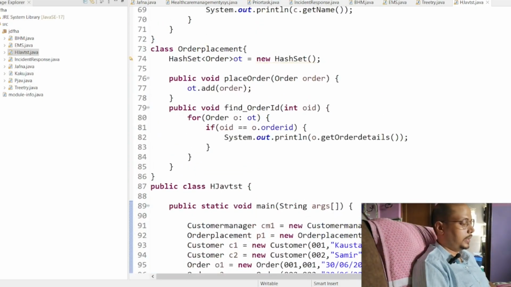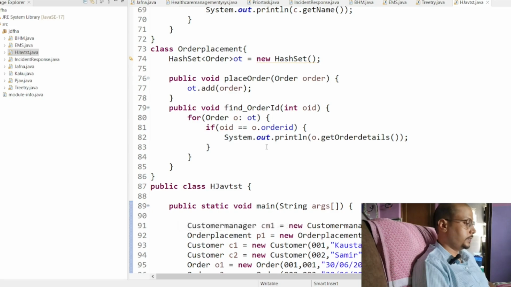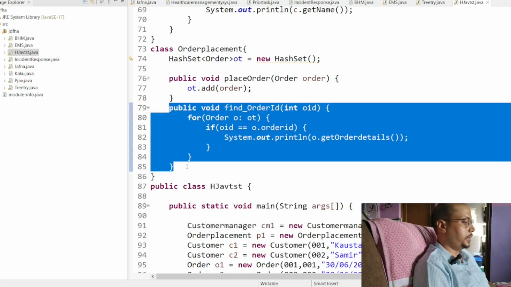The next method we have is: add a method to list all orders for a specific customer. Which means we will have to search as per the customer ID this time. Okay, that's fine with me. It's going to be similar to this.